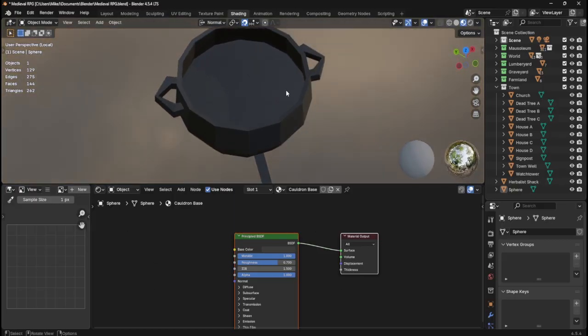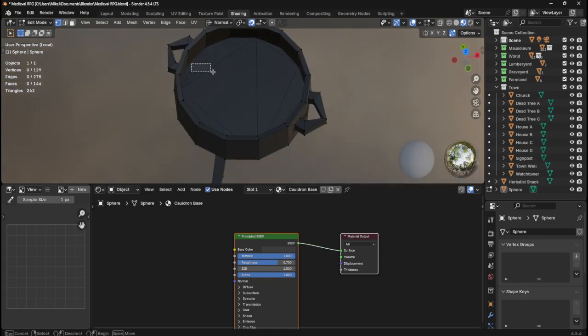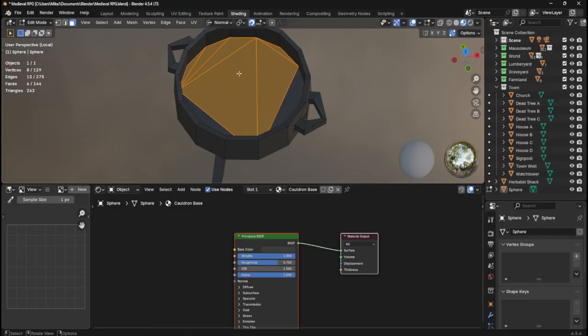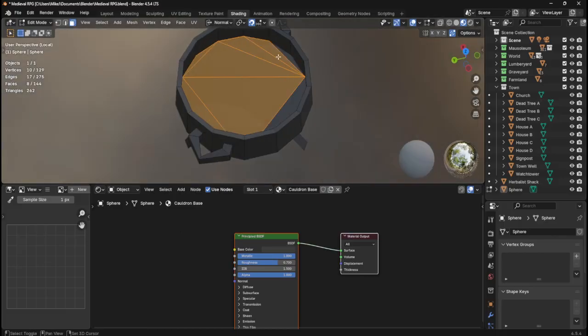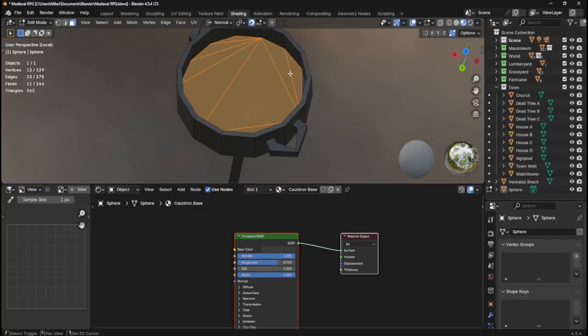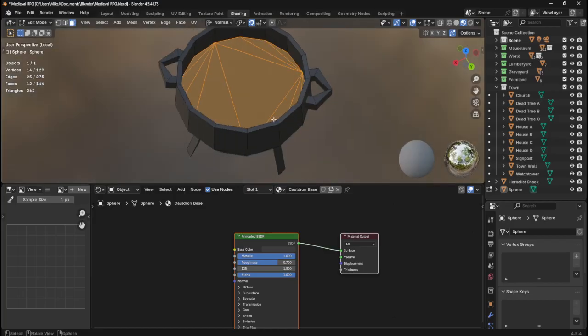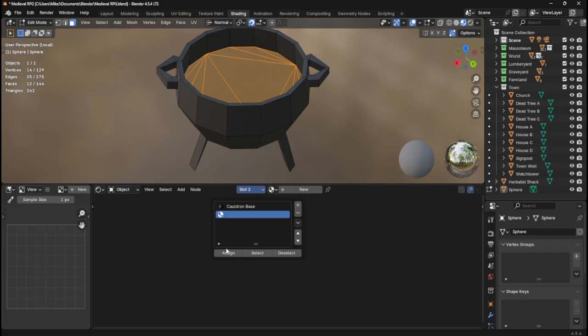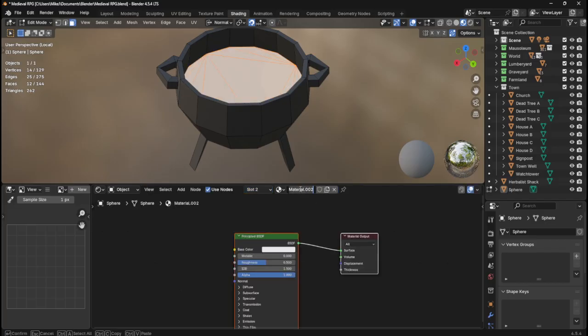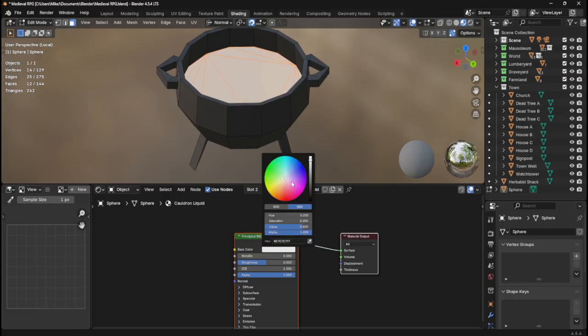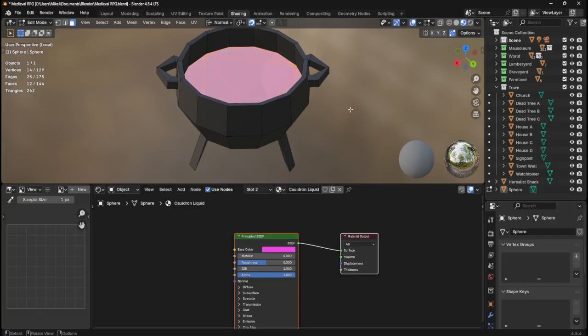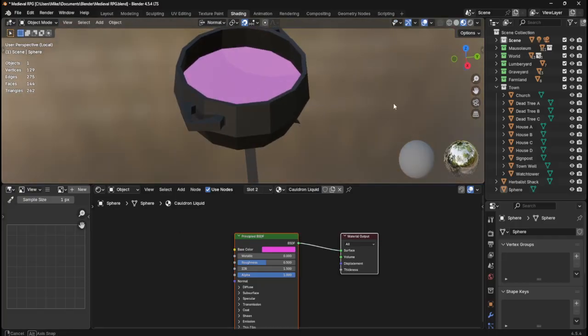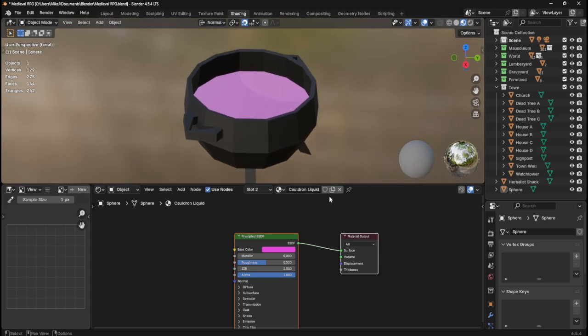Right, let's do the fluid. What are you thinking? Purple? Oh, dude. Dude.